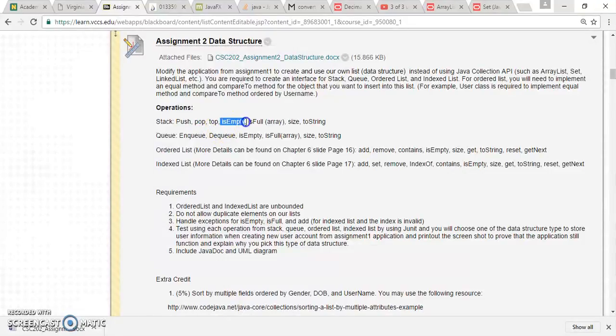Is empty, we just return true if the stack is empty, otherwise false. Is full, that's why we use parenthesis array. Okay. To implement, if you use an array, you have to define the size of the array. We know that. Then if you define the size like 10, then you can only add 10 items onto the stack, and it's gonna be full.